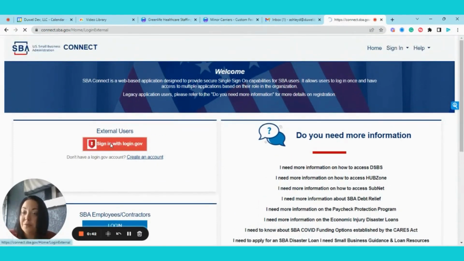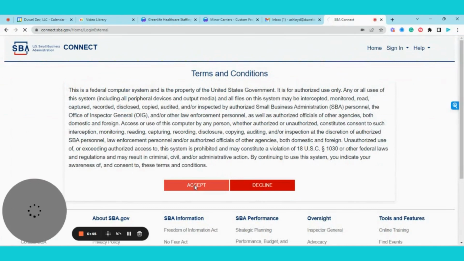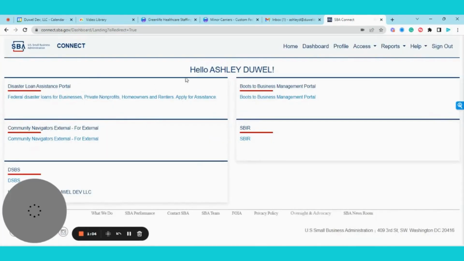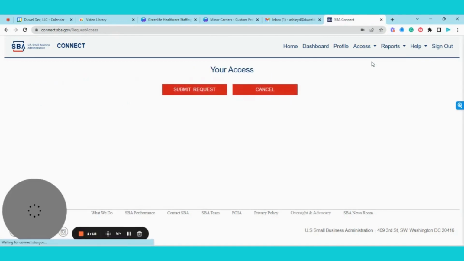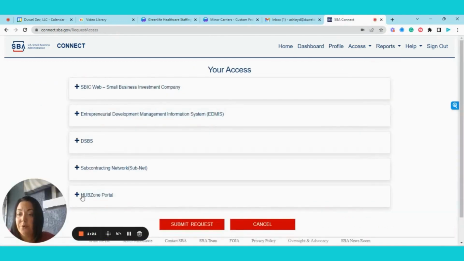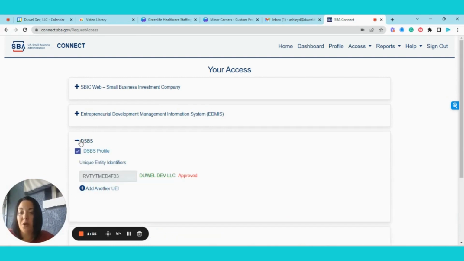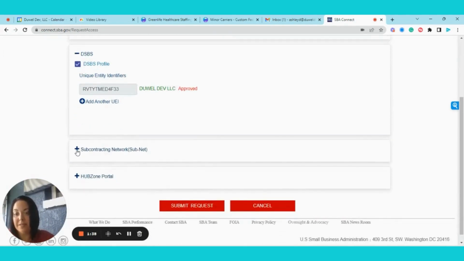The first thing we're going to do is sign in with our login.gov account. When you first land on this page, you will only see these four at the top, and then you'll navigate over to the Access tab. When you get to Access, you're going to click Request Access, and then here is where you will find the HubZone portal, Subcontracting Network, otherwise known as Subnet, DSBS, which is what we're looking for, the EDMIS, and the SBIC web. This is the one that you'll probably use most commonly, maybe Subnet as well.